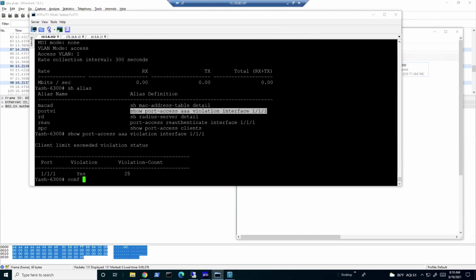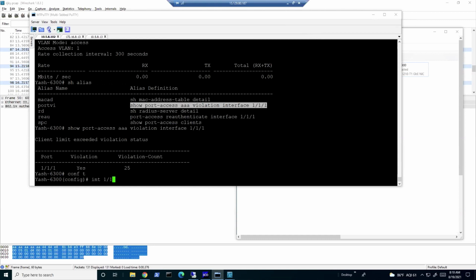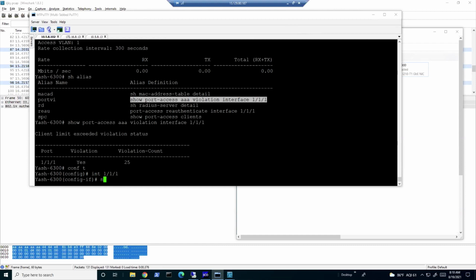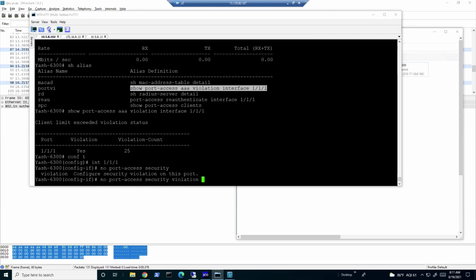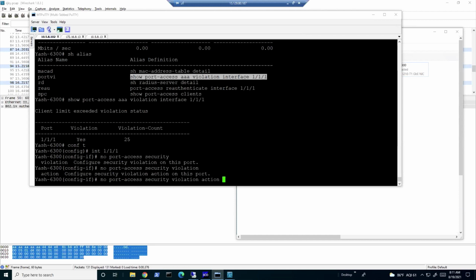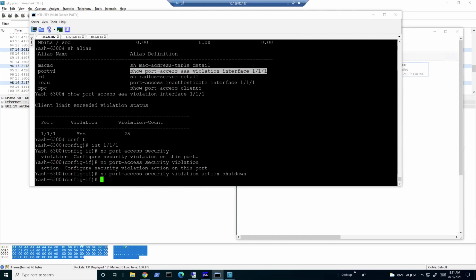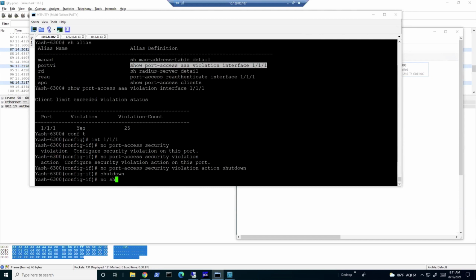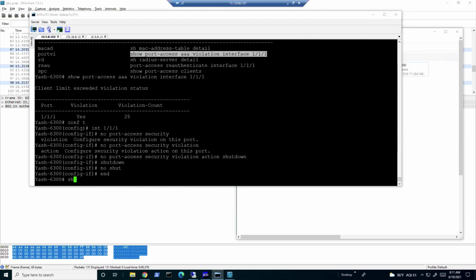So let's go and do another new role, a special role which is getting introduced as part of this feature, the critical voice role. Let us try that part also as part of the demo. For that purpose, what I'm going to do is remove the port access security violation, which I've configured, and bring up the interface. Let's see whether the interface is coming up.